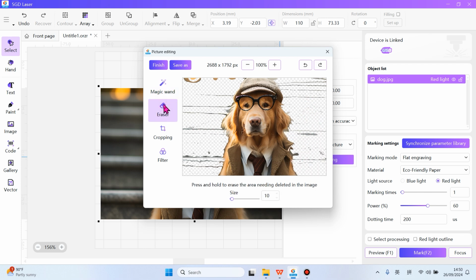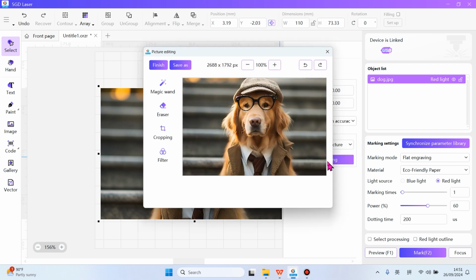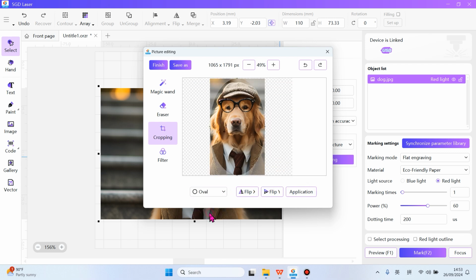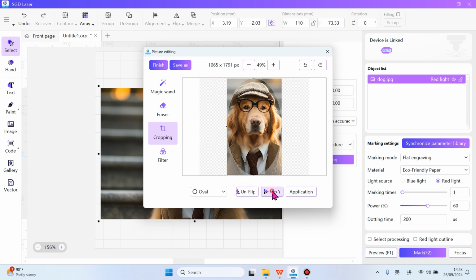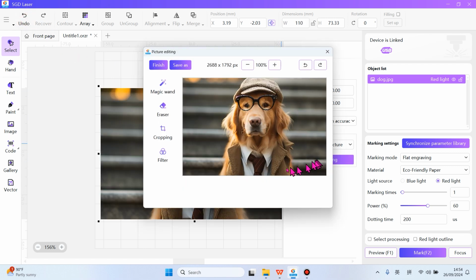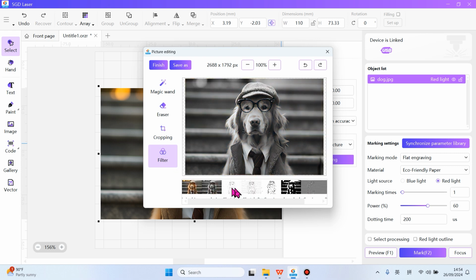There is also an eraser tool. Adjust the size. You can also delete the content of images you don't need by erasing them. Select Cropping. Scroll the mouse wheel to shrink the image. Then you can adjust it to the size you need to crop it to. Here you can select the oval. Flip left and right, flip up and down. Various styles are available.